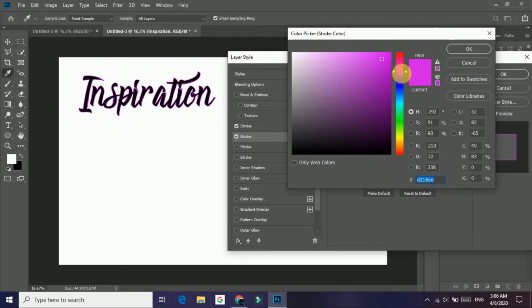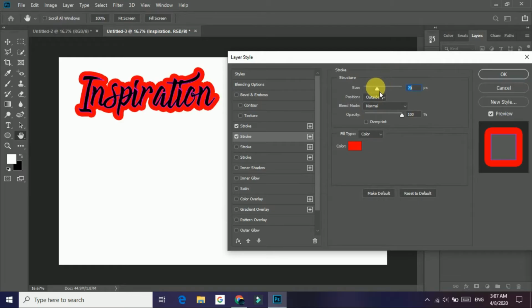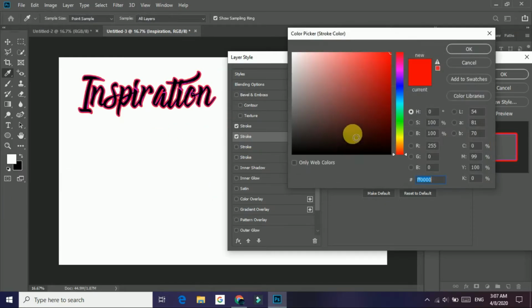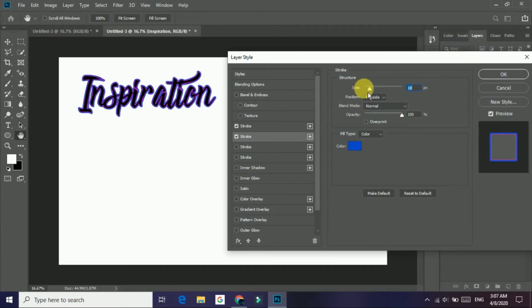I'll be adding one more stroke, and you can also play with the colors. I'll be choosing a very light and very simple color. First I thought, why not have a little bit of an orange color, but I think it does not match the purple color. So I'll change the color again. I don't know what color to choose. I think blue is much better because it matches with pink. So it looks very nice.